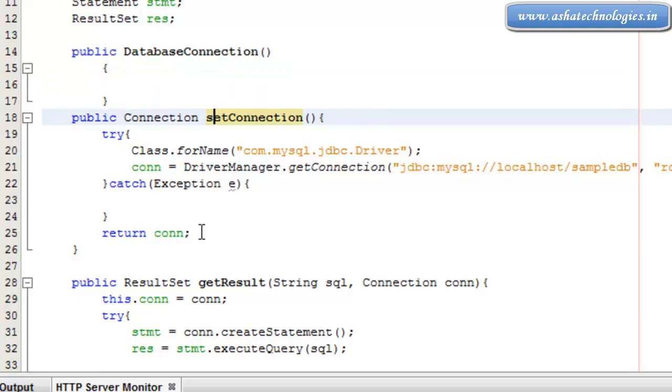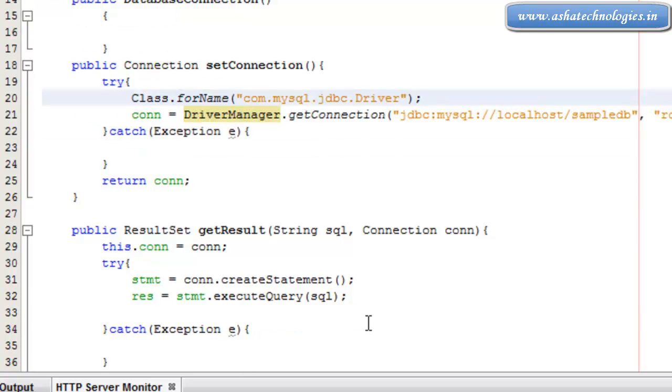Here setConnection is a method which will return the connection object. This setConnection will set and establish the connection with the MySQL database using the MySQL JDBC driver, and that connection will be established using getConnection. Here the driver location should be something like this, the path of the database, that is jdbc:mysql://localhost:3306/sampledb. This is the database which we created in our last tutorial. We are establishing a connection to this database, and its username is root and its password is 123 itself. And after establishing the connection, it returns the connection object to the calling method, or to the caller, whoever it is.